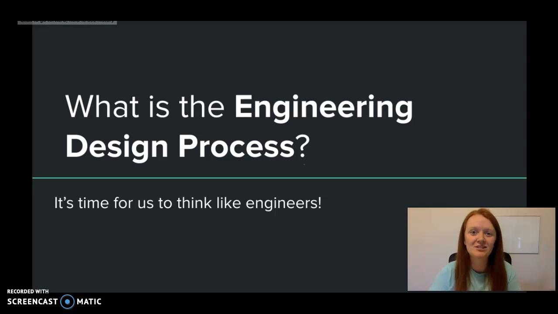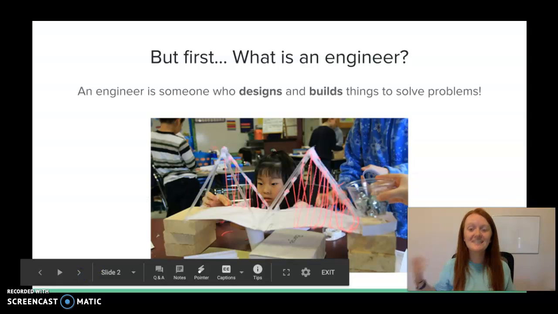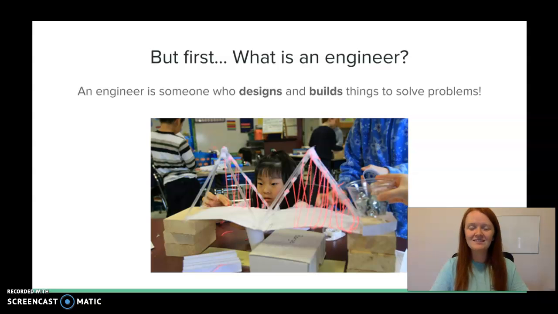Today I'm going to teach you about the engineering design process. That means it's time for us to think like engineers. But first, what is an engineer? An engineer is someone who designs and builds things to solve problems.